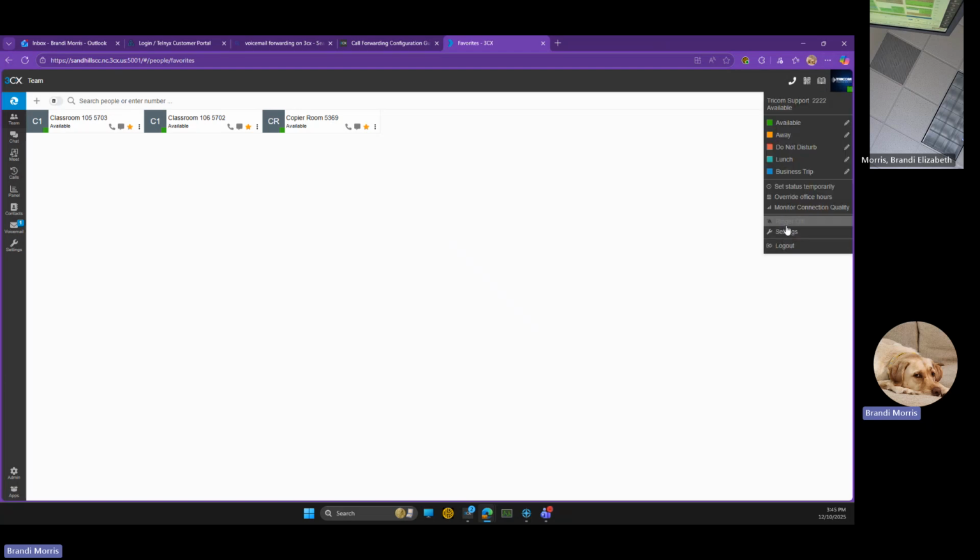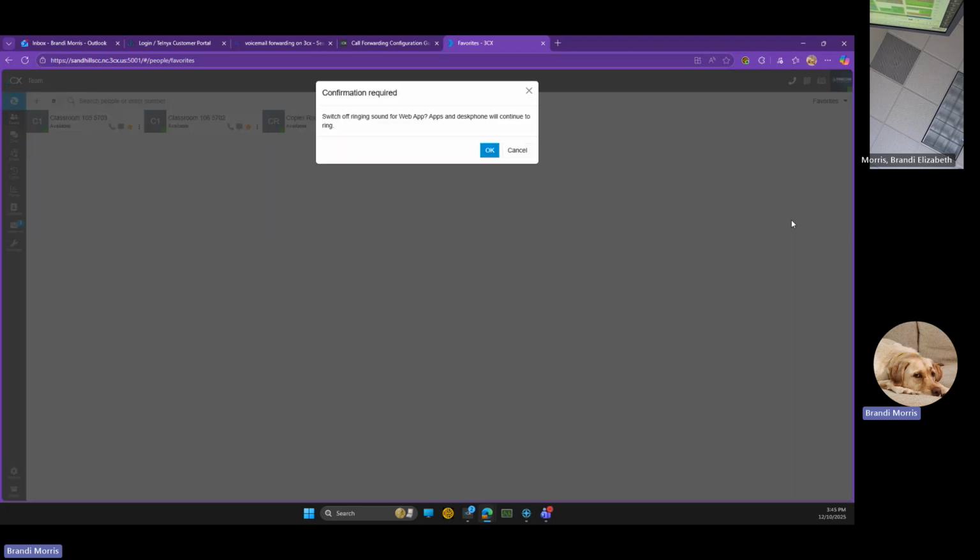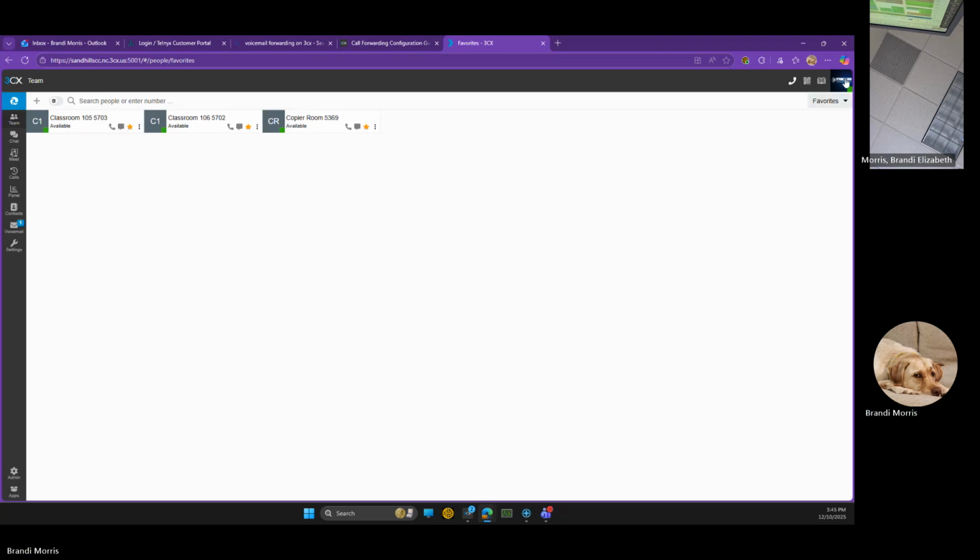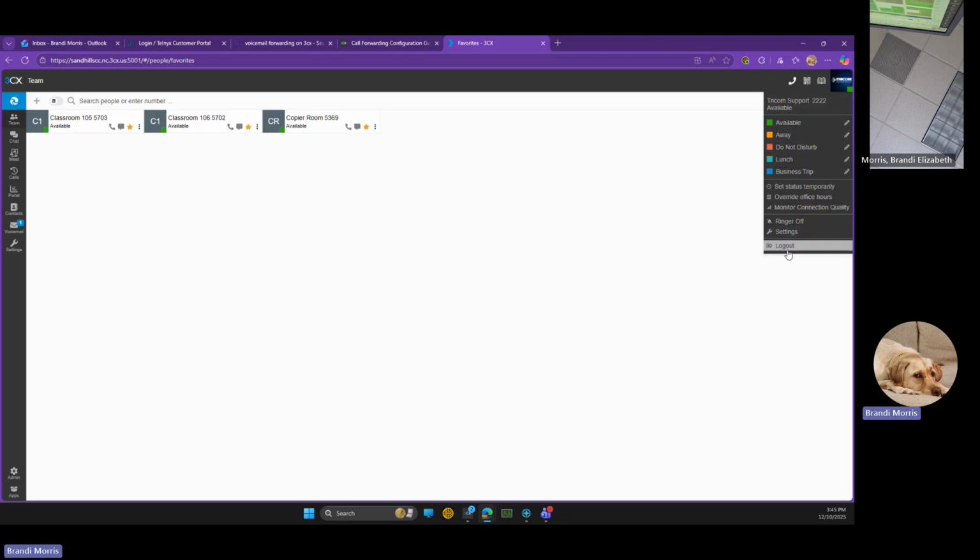The other options inside of here is another way to get to those settings. And then this guy right here will turn the ringer off. So say you are using your browser and you did not mean to give it permissions to make the noise, you can actually click on this and turn off the ringing. Okay. All right. And then the very last option is to log out of it. If you click that button right there, it would log you out of the client.